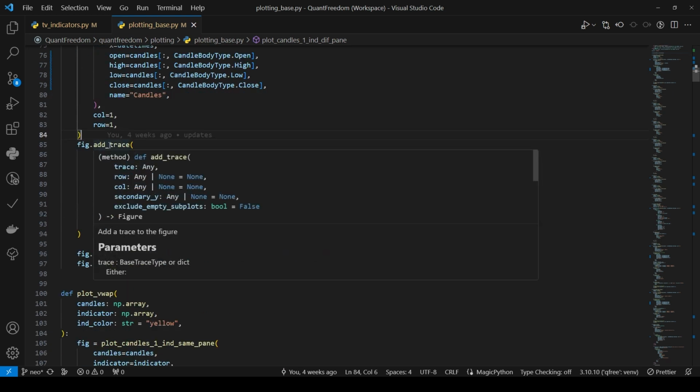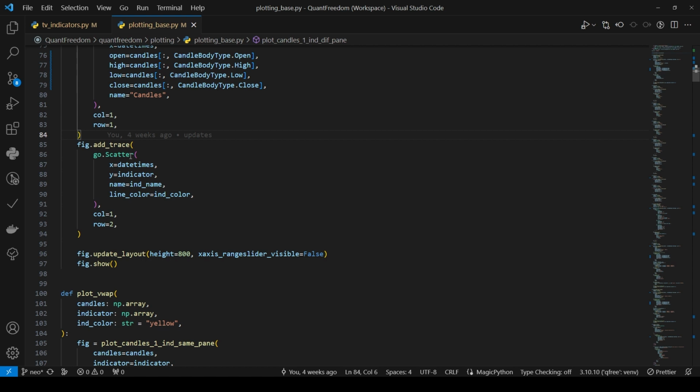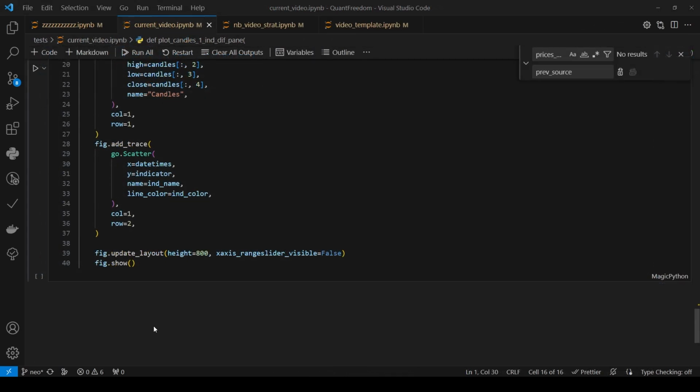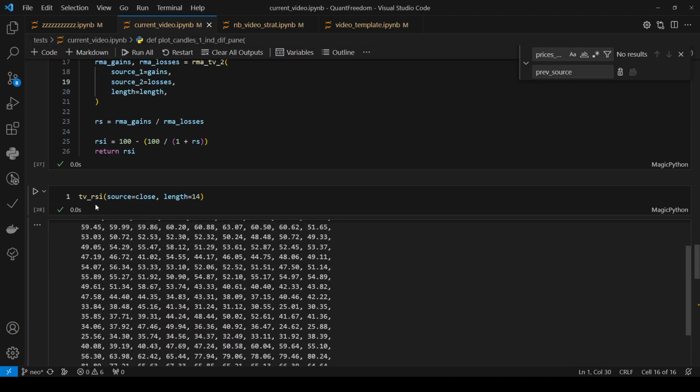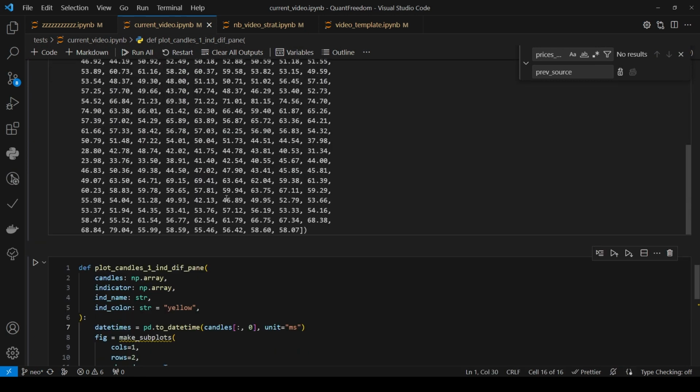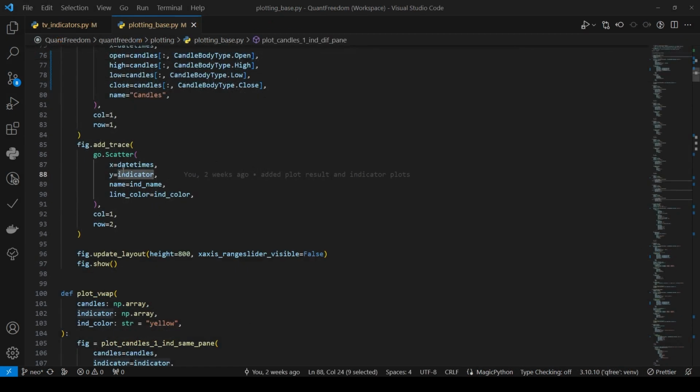And then we're going to make another trace, fig.add_trace, go.Scatter, because we just need a scatter plot here. Again, the x is going to be the date times. The y is going to be the RSI indicator that we just created. This is our RSI right here, so we're going to feed that as the y-axis for the indicator. Then the name, you can just name it RSI if you would like. And then the line color, you can put yellow, red, green, whatever it is. Here we have the column equal to 1, and the row is going to equal 2 because we need to put it on the second row.